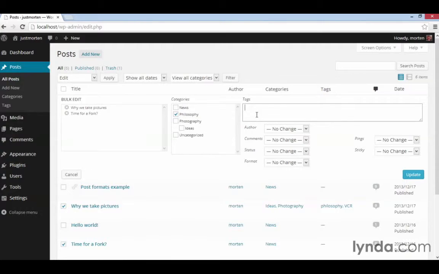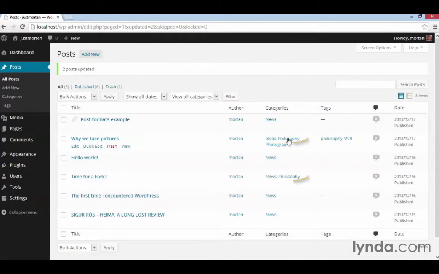I can also add additional tags, comma separated as before, and I can make changes to the overall attributes of all of these posts. I can change the author. I can turn comments and pings on and off. I can change the status and also make these posts sticky if I want to. And I can change the post format of these posts. But for now, I'm just going to change the category. I'll click Update. And the philosophy category is now applied to these 2 posts.